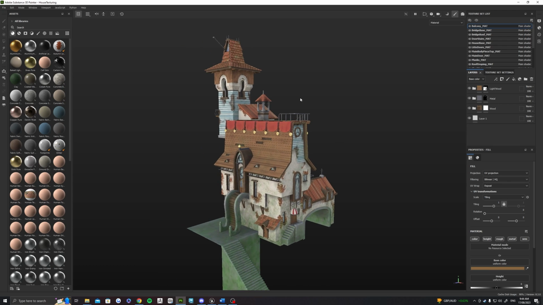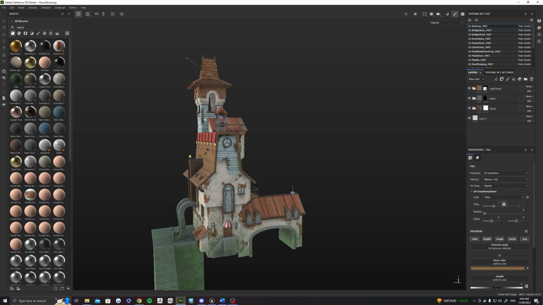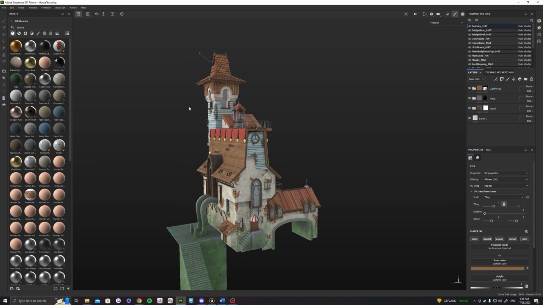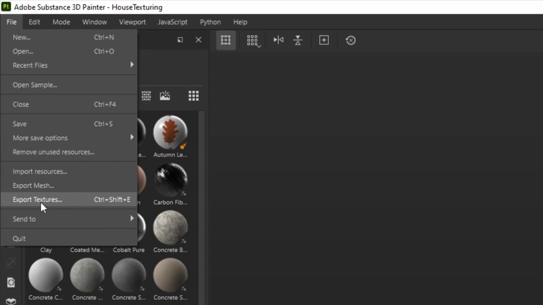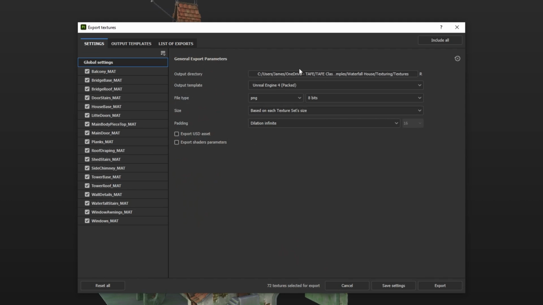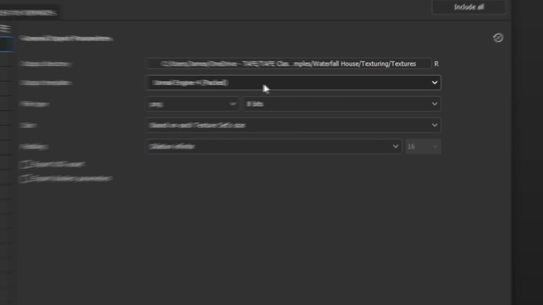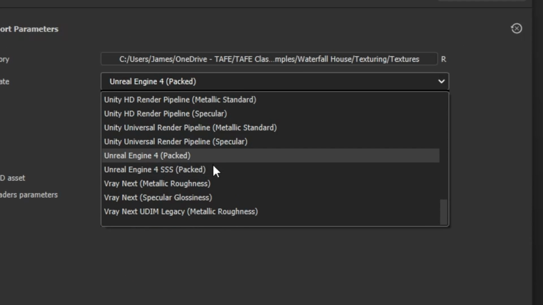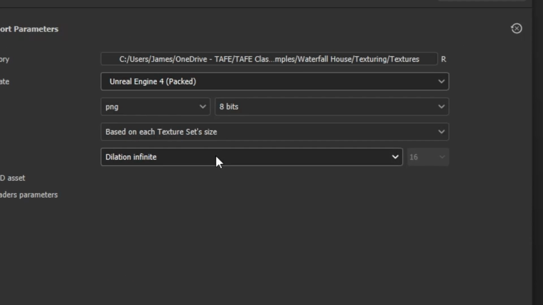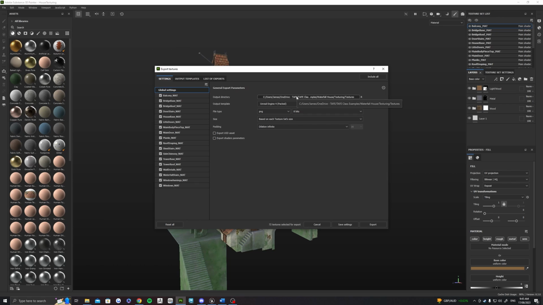We want to start in Substance Painter here at a stage where we've finished our texturing and we would like to export the textures. We just want to head up to our Export Textures section, and the main thing we need to make sure here is that Unreal Engine 4 Packed is the template we use. You find that near the bottom here. Select that and then choose an output directory and export your textures.